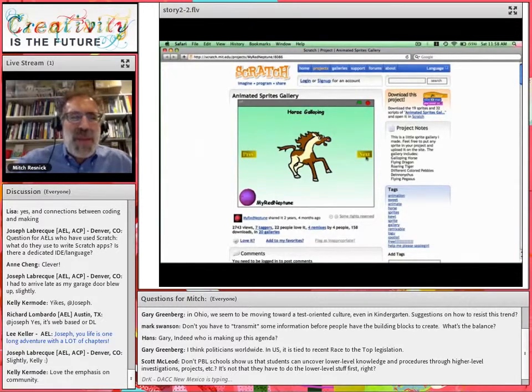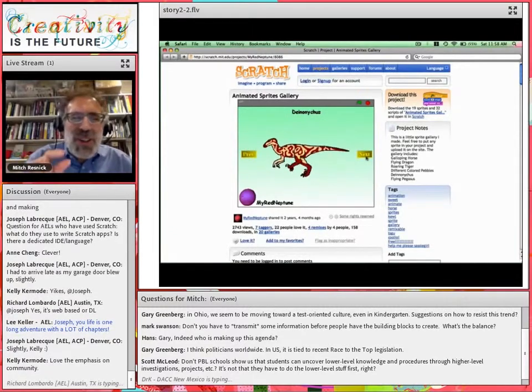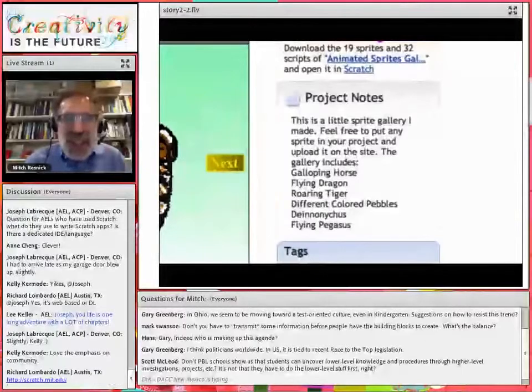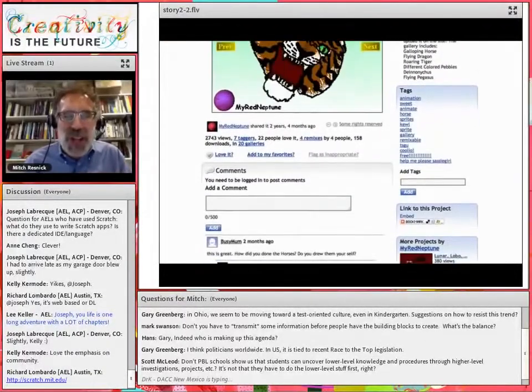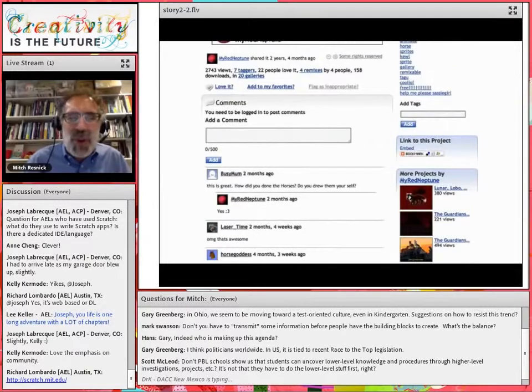As you'll see here, she made, we call them sprites in Scratch, everything from galloping horses to dragons to dinosaurs. What's important is, in addition to creating these, in the project notes she said, if you're interested in any of these characters or sprites, please feel free to use them in your own project. If you want something different, if you want a different character, write a comment below and I'll make it for you.